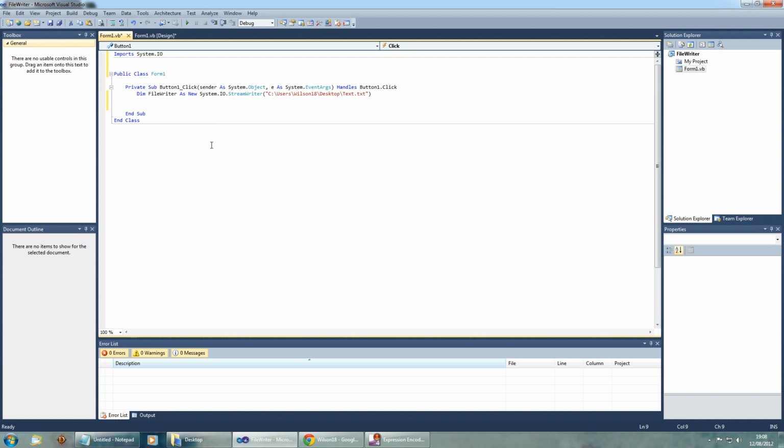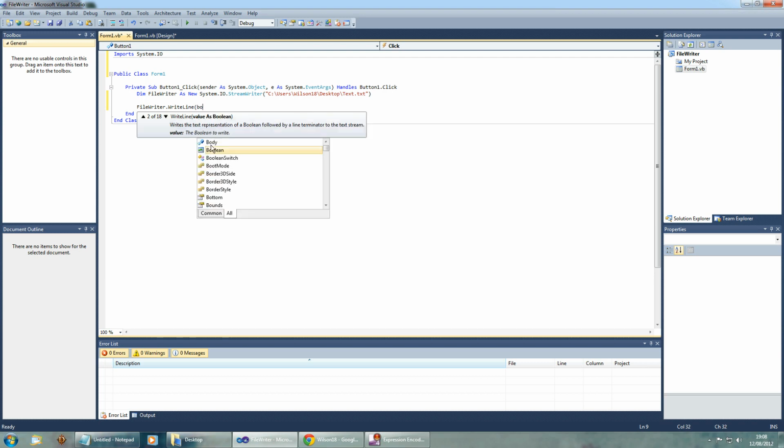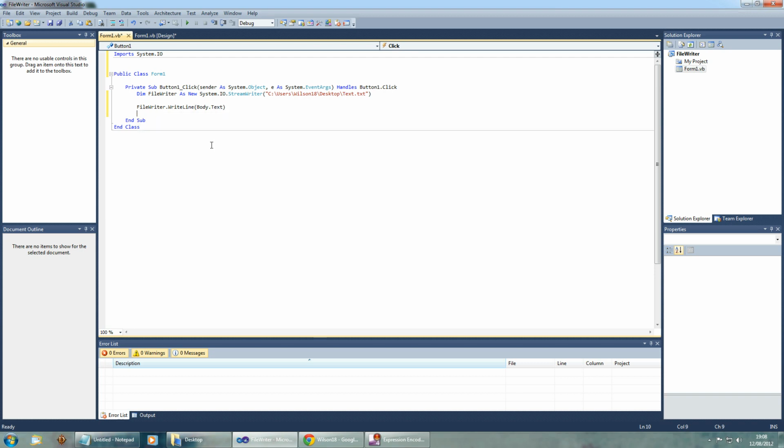So you go ahead and say FileWriter dot write line. And then you can have whatever you want to put in it. But because we've actually already got a text file, we're going to go ahead and say body.txt. So what this is going to do is going to create a file with whatever we put in the text box. And once we've done that, we need to make sure we go ahead and close that file so it's created properly. So we'll just go ahead and click close.